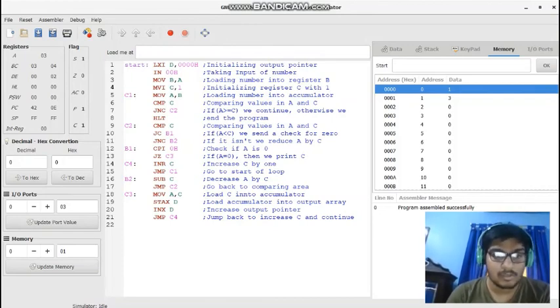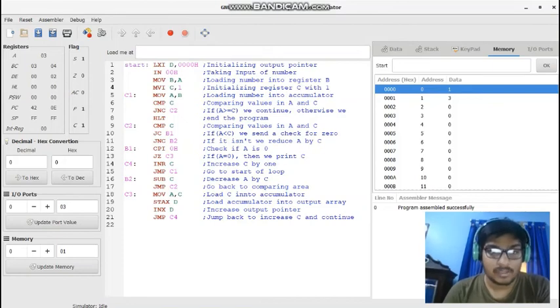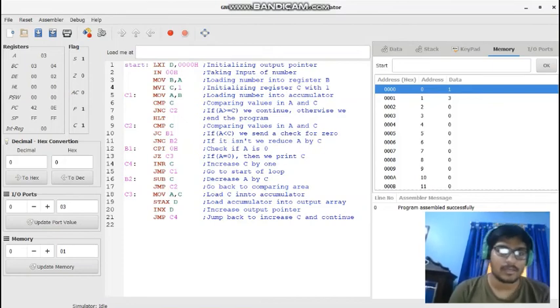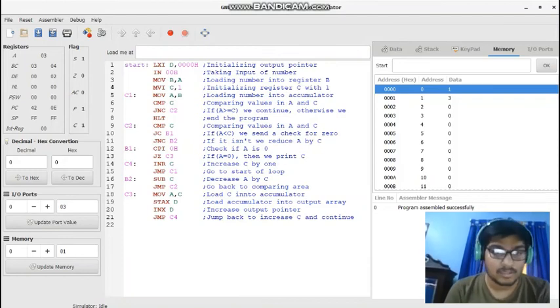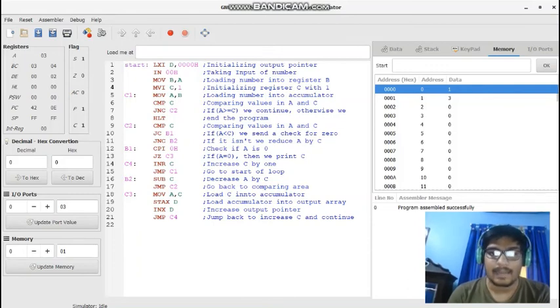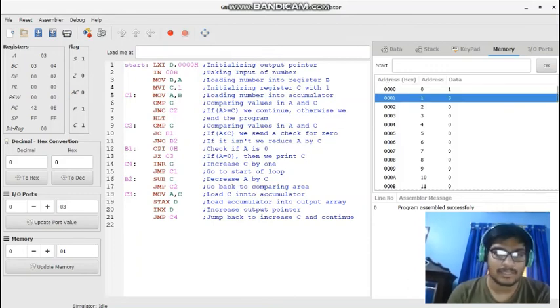C is now 3, we'll go back to C1, and the accumulator will be loaded with the value 3. We'll compare it with 3. Since 3 is still greater than or equal to 3, we'll continue. We'll compare 3 with 3. 3 is not less than C, so we'll decrease 3 by 3. It will be 0. Again, when we're comparing 0 with 3, 0 is less than 3, so we'll send a check for 0. It is 0, so we will print it, and in address 0001 we have the data 3.